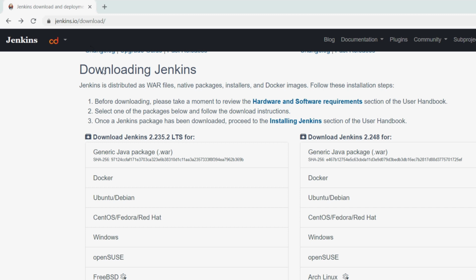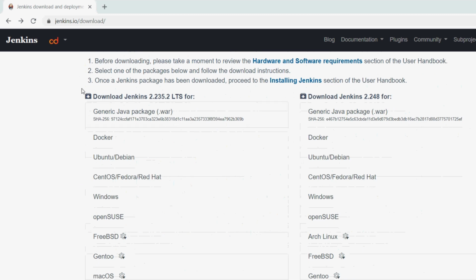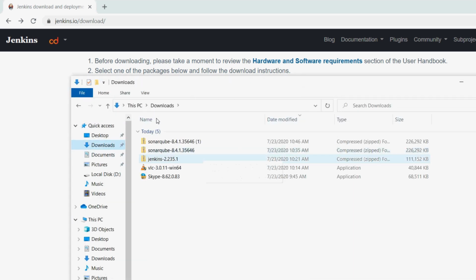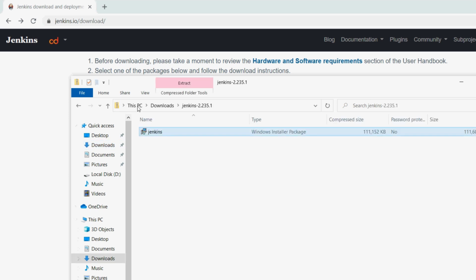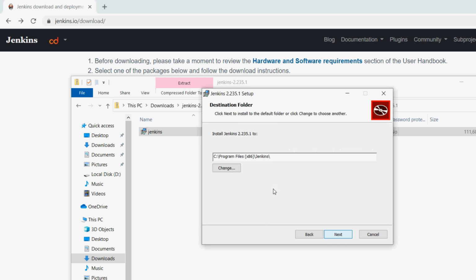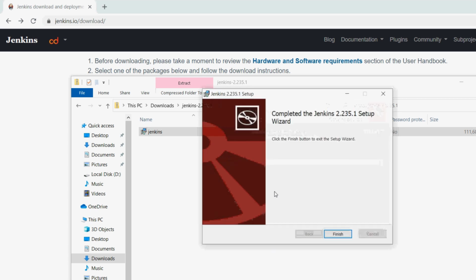As the first step, go to jenkins.io/download in order to download the Jenkins setup file. In my case, I'm selecting Windows. Once you click on the Windows operating system, it will download the Jenkins setup file. You can simply install the Jenkins setup file by navigating through the steps, next, and install.